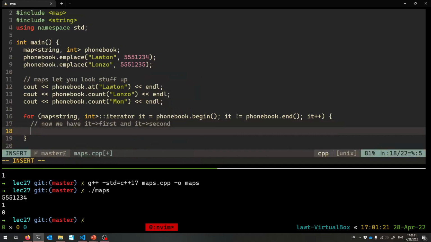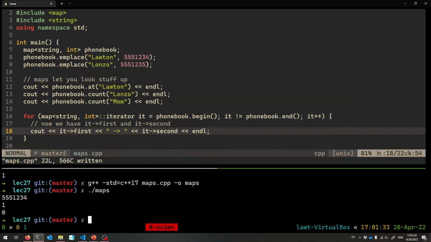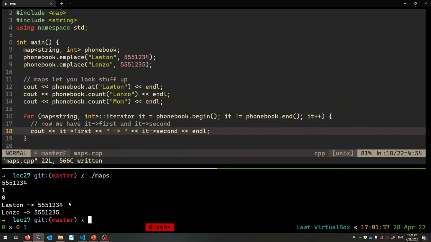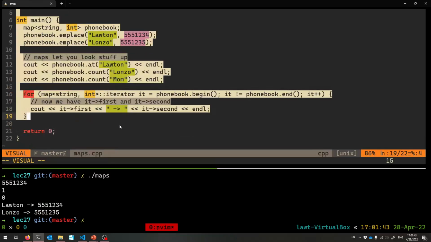It's the key and the value. So we can output the key first, it first. We can be like, oh, that maps to it second. And it's going to print out the mapping for us now. It's like, oh yes, I'm associating Lawton with this number and Alonzo with this number. That's how you can look it up. It knows the answer. Okay, so that's maps for you in a nutshell.